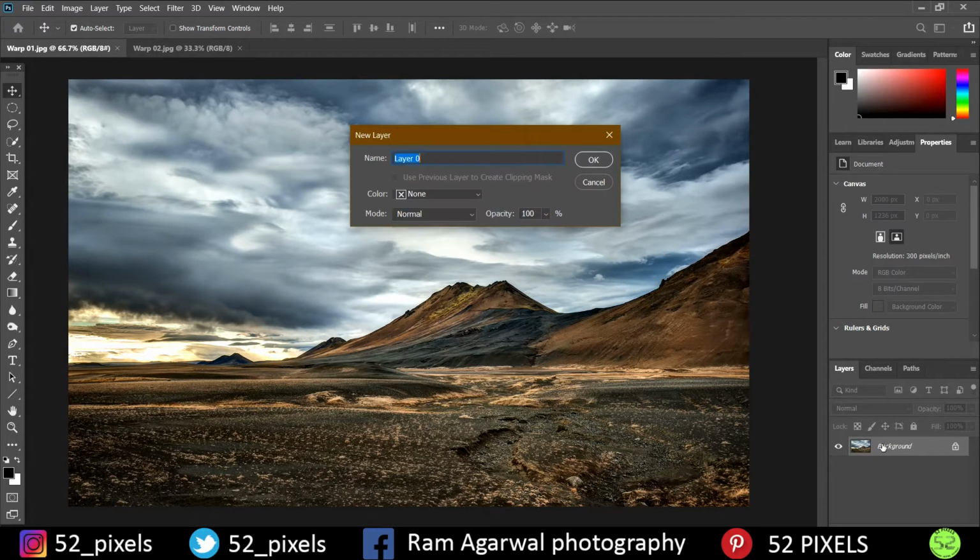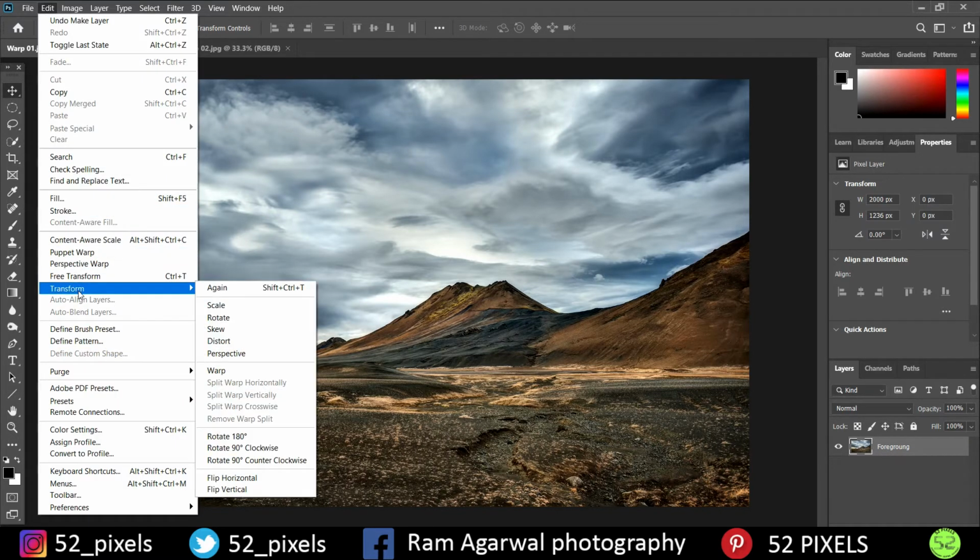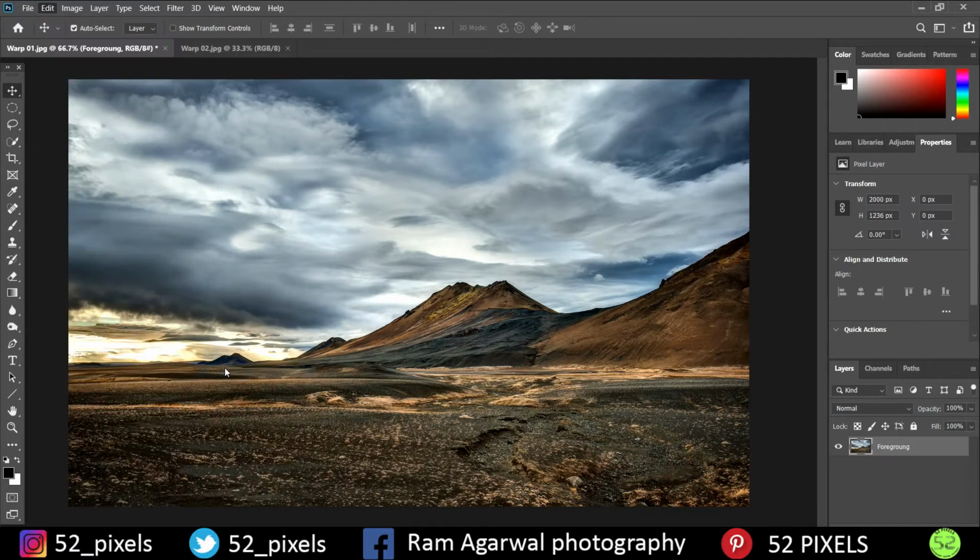Let's double tap on it and rename the layer as, let's say, foreground. Okay, there's a typing mistake, but never mind. The name doesn't matter. Now let's go to edit and go to transform. We'll use the warp effect this time. So go to transform and use warp.